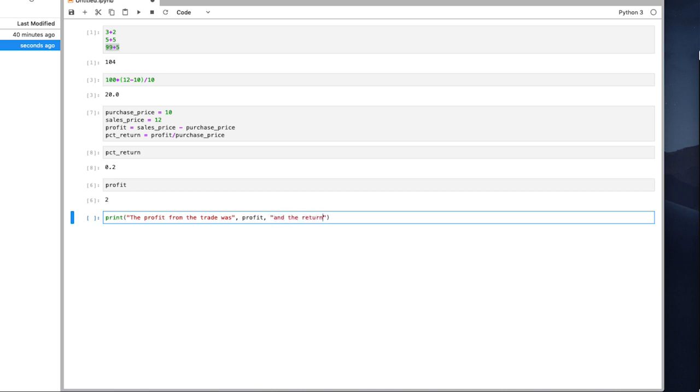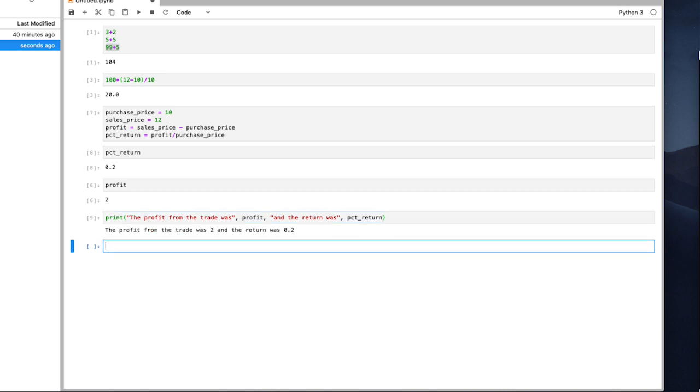And the return was percent return. All right. So I'm going to hit Shift Enter, and you see all it did was print it.